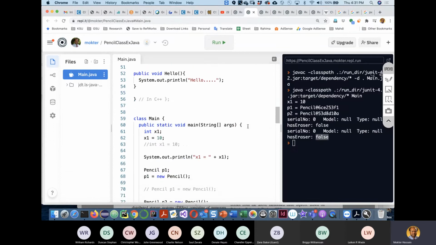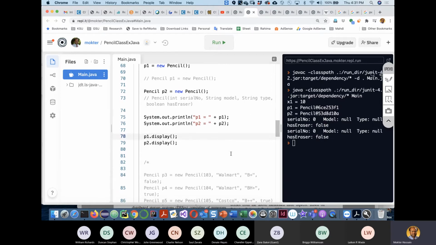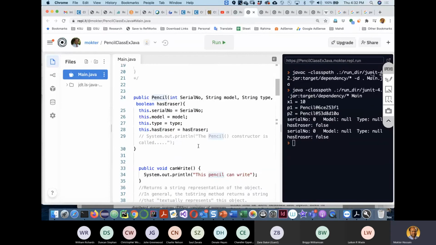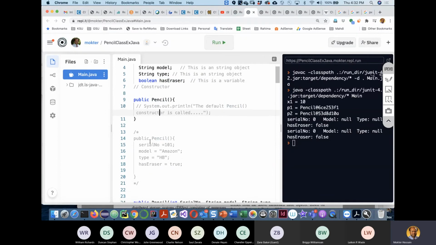Now why are we getting the same serial number equal to 0, model equal to null, type equal to null, and has eraser equal to false? It's because the default constructor doesn't do anything. To create P1 and P2, we call the default constructor, and in it we did not set anything up. So serial number is an integer, by default it takes 0. Model is a string, by default it takes null. Type is a string, by default it takes null. Has eraser is a boolean, by default it takes false.